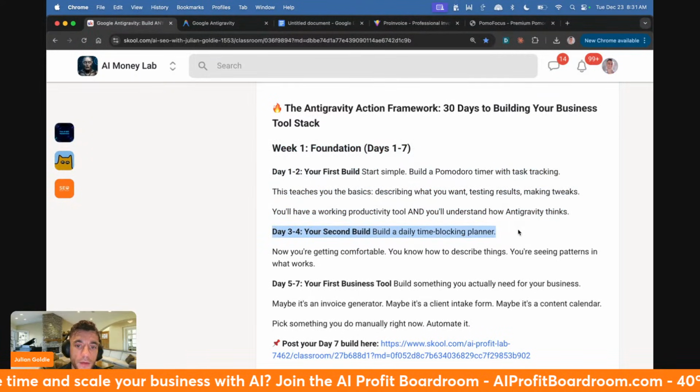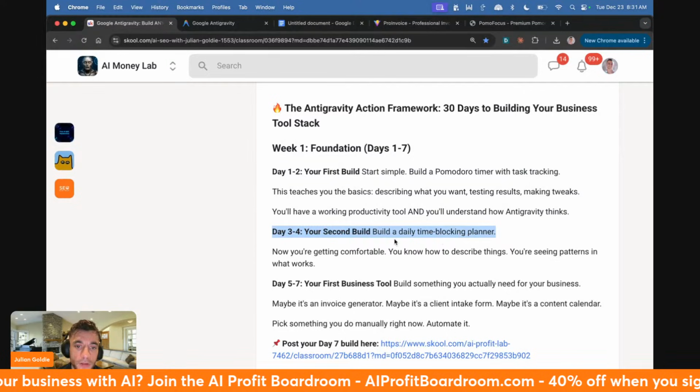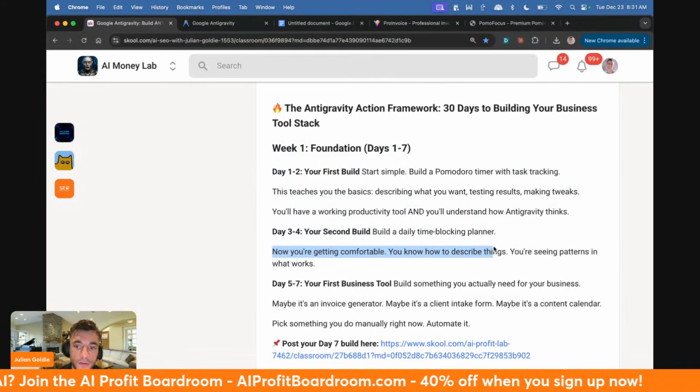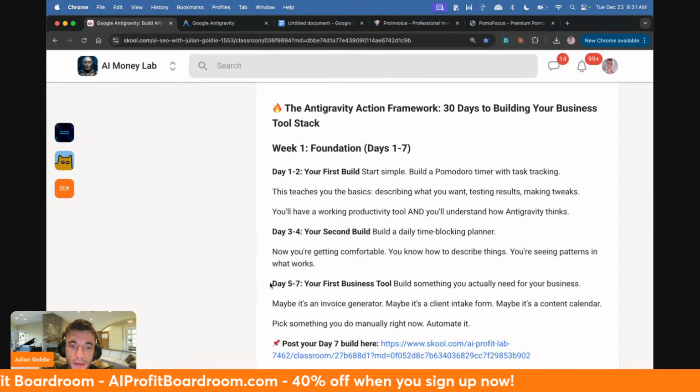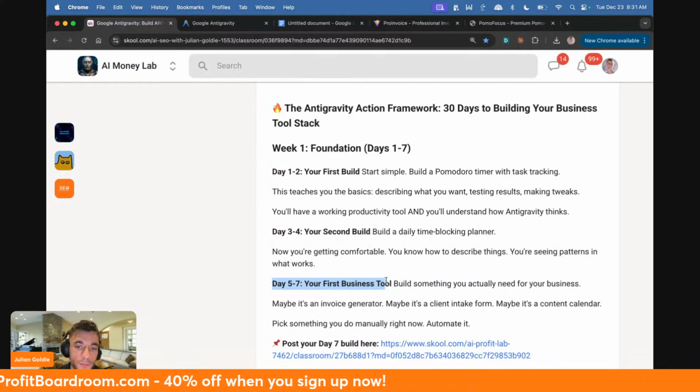Day 3 to 4, your second build, right? Build a daily time blocking planner. So now you're getting comfortable. You know how to describe things. You're seeing patterns in what works. And then day 5 to 7, build your first business tool.